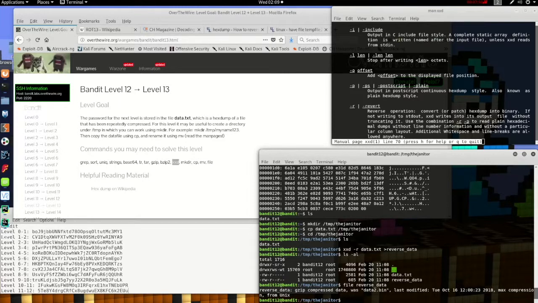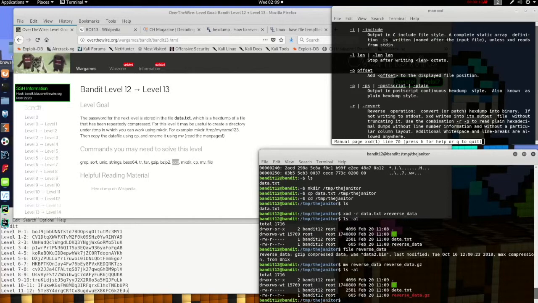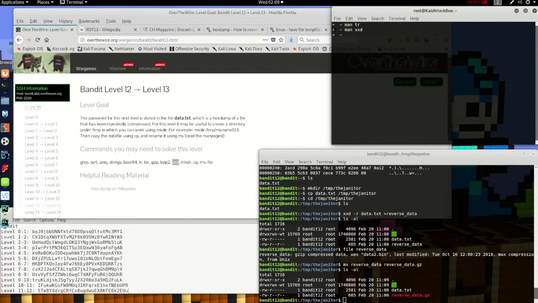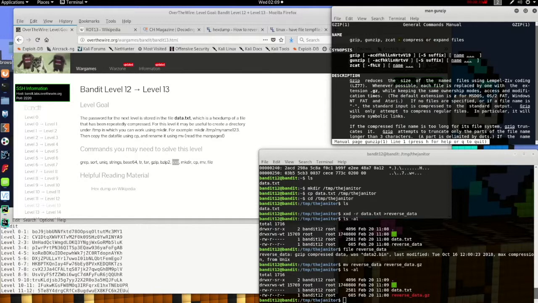So we're going to move the reverse_data file and rename it. So when we do a move, it's taking it from the original file and moving it to a new name, reverse_data.gz. We do an ls -al, we can see that that file is there. And I wanted to do a man on how to deal with a .gz file. We type man gunzip, and you can see we can use gzip, gunzip, or zcat to expand or compress this type of file.